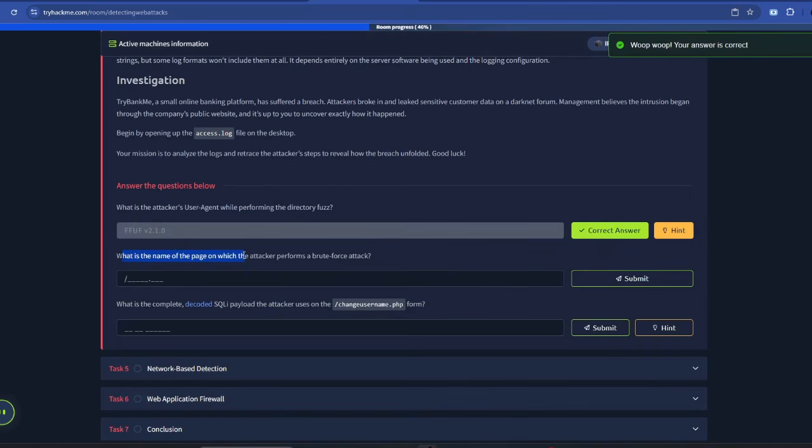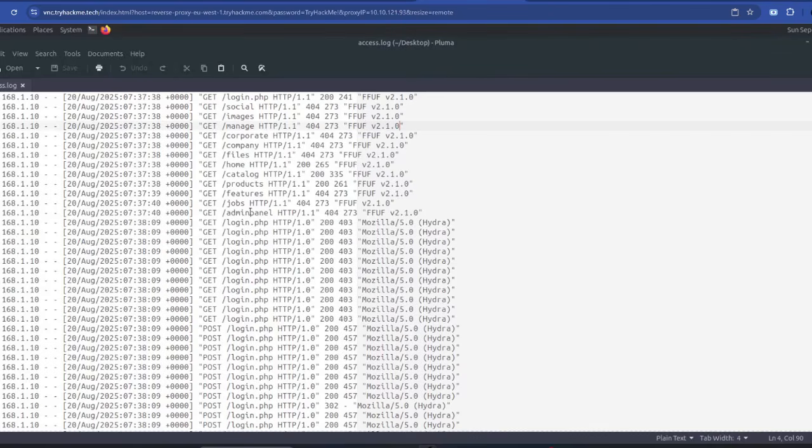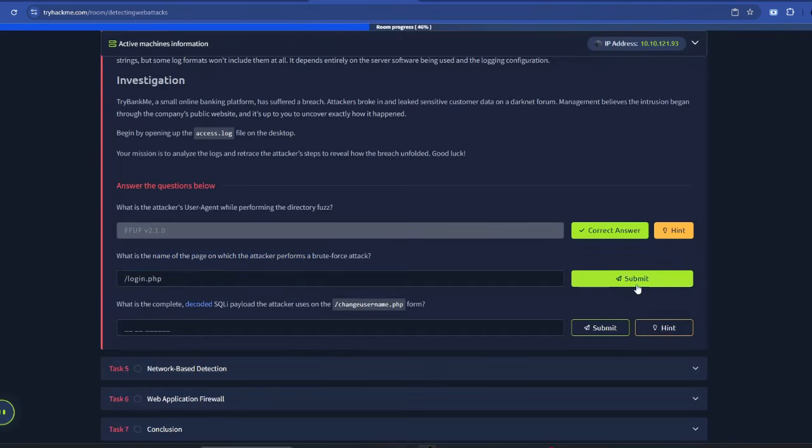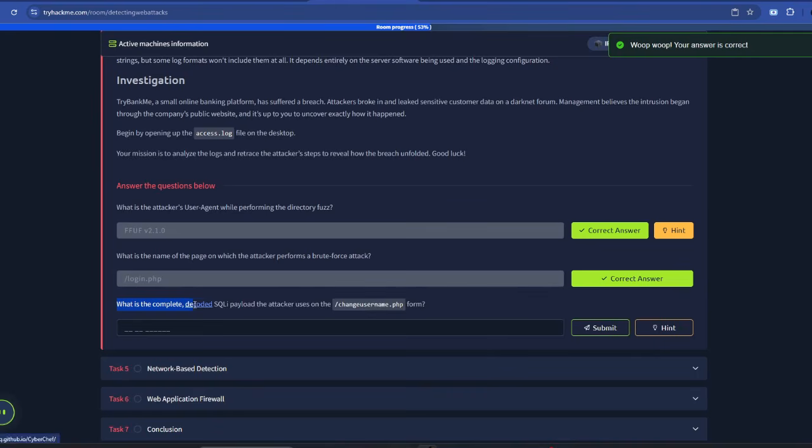And what's the name of the page on which the attacker performs a brute force attack? It has to be the login, because brute force only works on login pages. Of course, you're brute forcing for username and password. It could be brute force for something else. /login.php. And the last one is what's the complete decoded? We already found the answer for that.